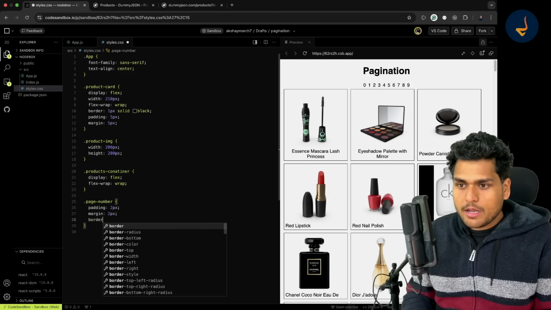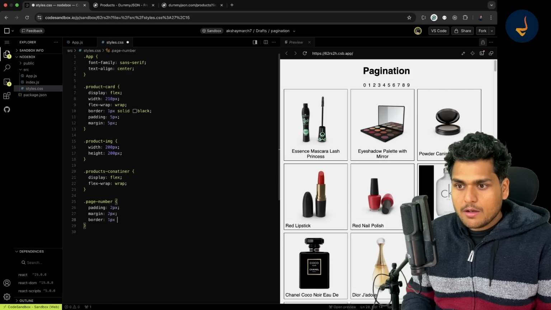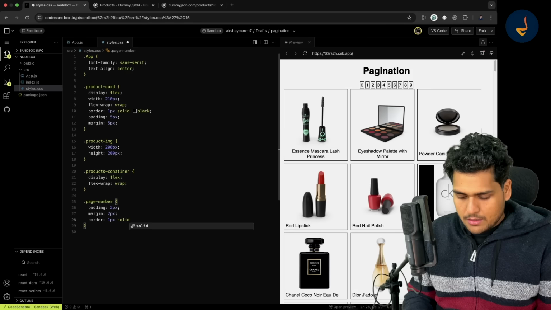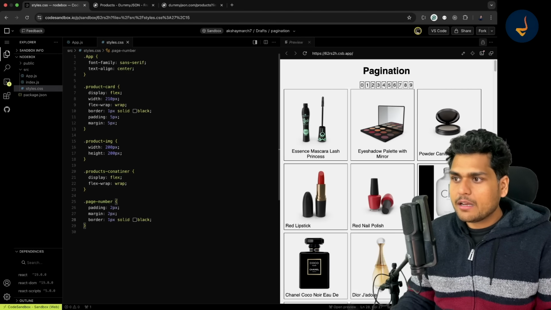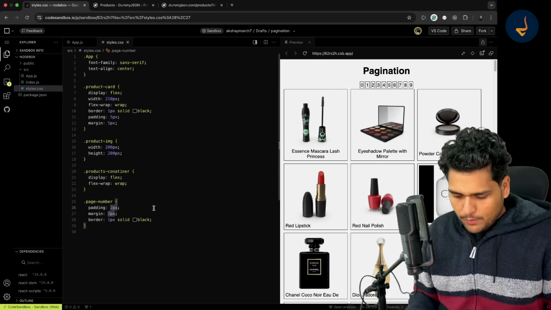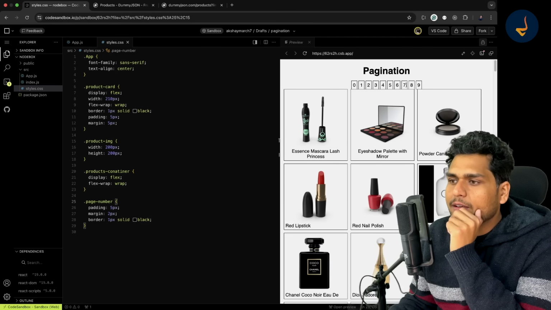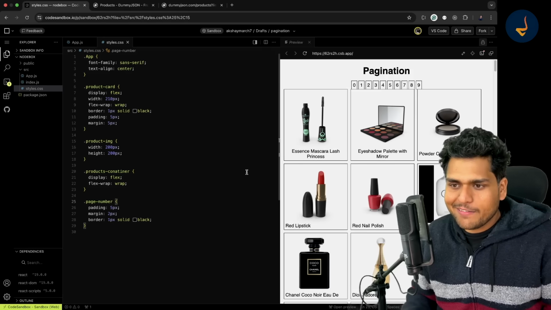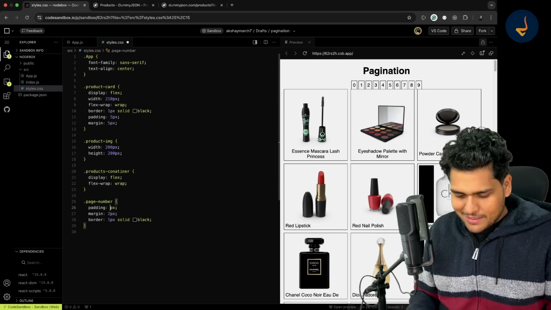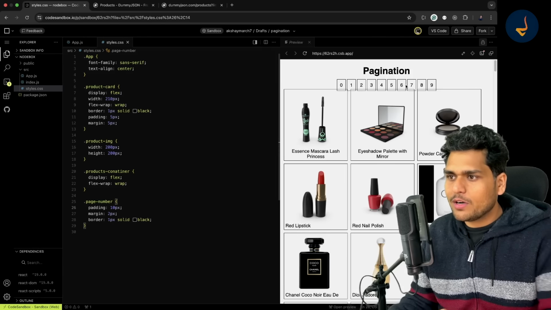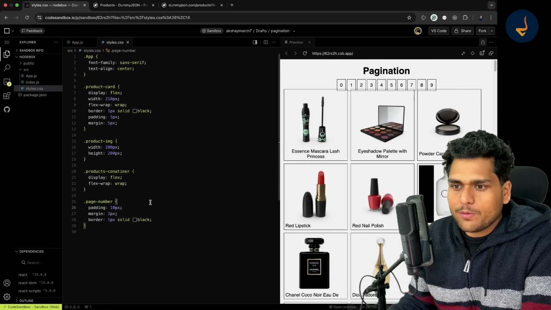I can give it a border of 1px solid black. Maybe you can give it a padding of 5px, right? This will look a little better, right? So I've given it a padding of 5px, or I can give it 10px also. I don't know, right? You can make it as beautiful as you want. So I have given it a padding of 10px.